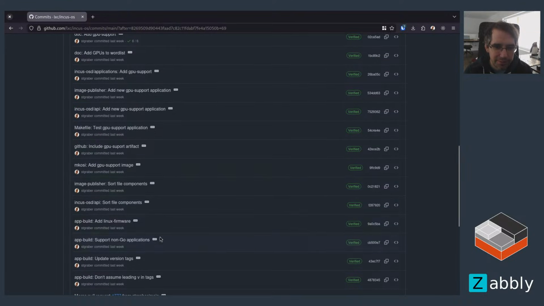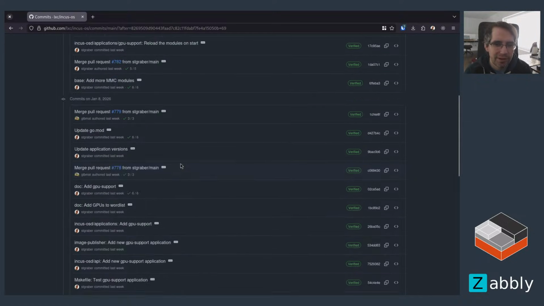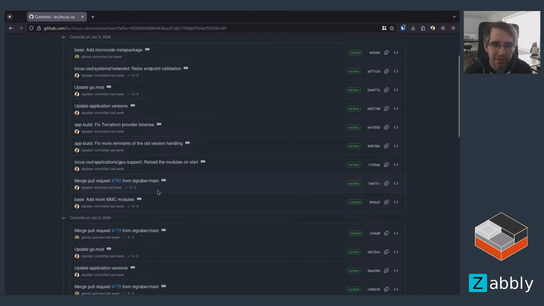So, tweaking, like adding the Linux firmware stuff, and then adding the actual GPU support app and adding it everywhere and publishing that. So that got merged pretty shortly after the live stream. And then there were a few more tweaks needed. So we needed to pull some more dependencies. There was some work on getting installation from an SD card to work correctly, so there's more fixes around that.